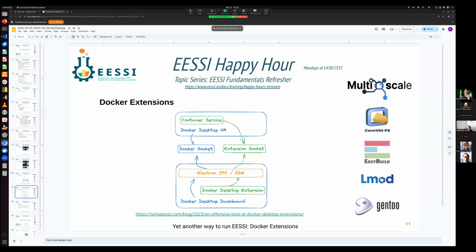Yes, Kenneth. Yeah, I have a short question. You showed some places where the Easy version being used is hard coded. What would it mean to jump to a newer Easy version? Is it essentially updating one container image, one Docker image that you're using, or is it spread out? Yeah, you will need to update the container image.